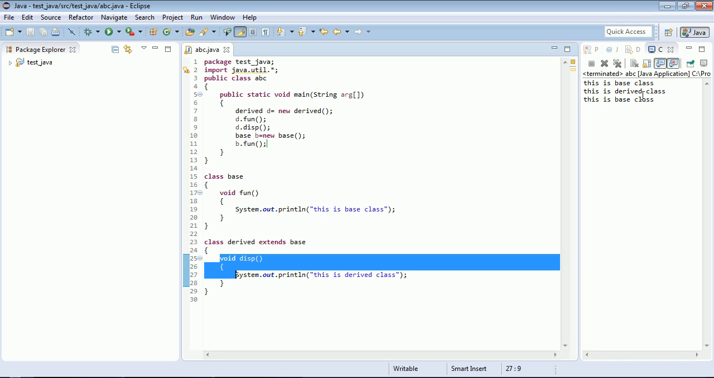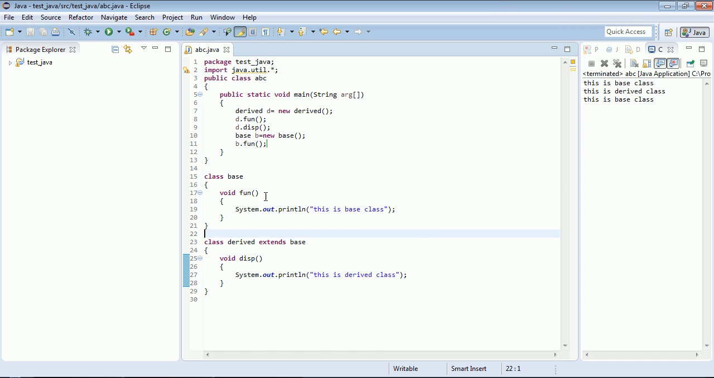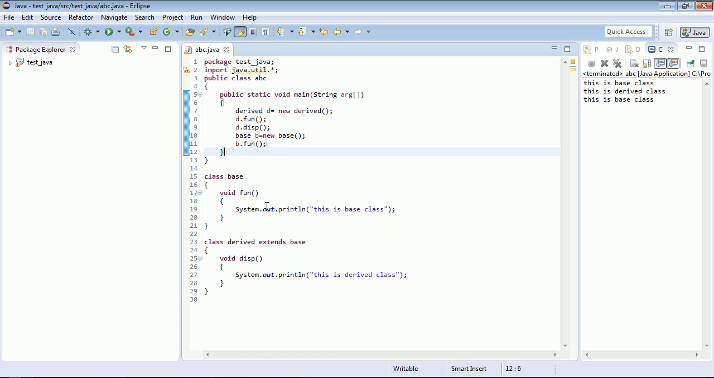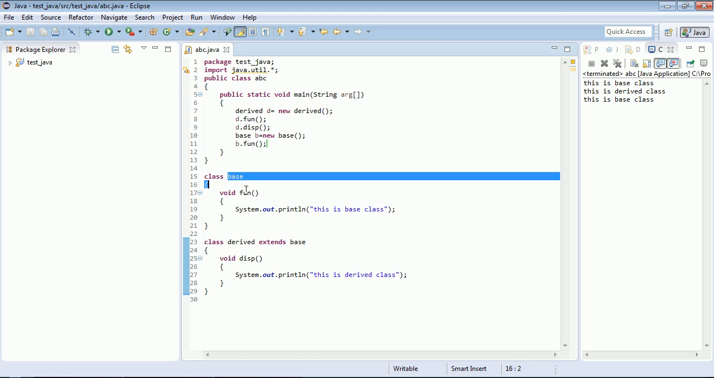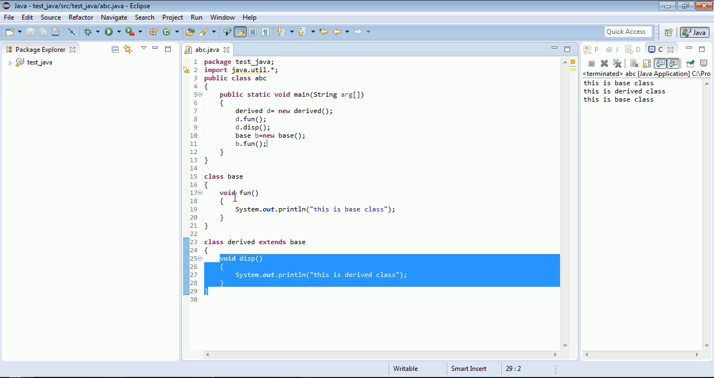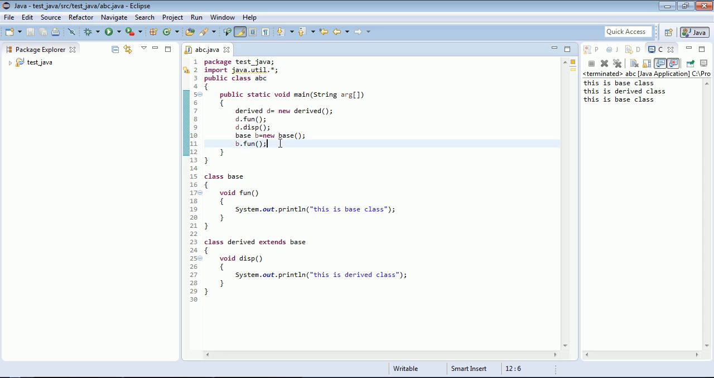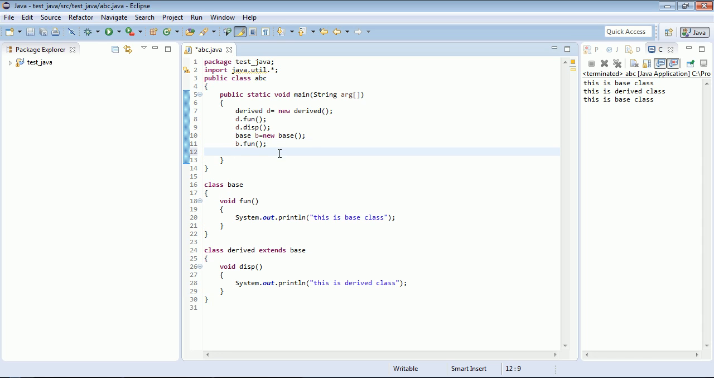Again this will print this is base class. But mind you, the inheritance is not bidirectional, meaning since the base class is inherited by the derived class, only the properties of the base class will be transferred to the derived class, but properties of the derived class cannot be transferred to the base class. Like we cannot call the disp method with the object of b dot disp. It again says it's undefined in base.